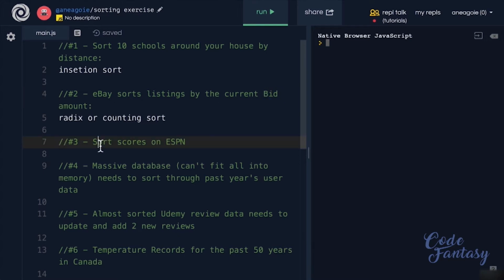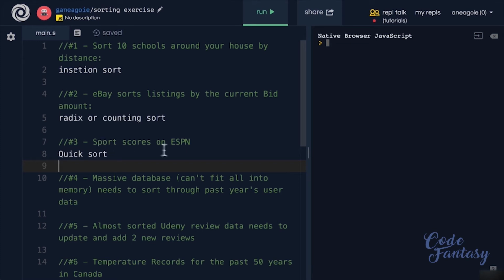What about sports scores on ESPN? Well, sports scores can vary. There's decimal places sometimes. There's different formats such as tennis and soccer and different things. And there's definitely lots of sports and lots of scores to handle. In this case, I'm going to use quicksort. It's going to be the most efficient. And although we might have the worst case, I doubt that the scores are going to be sorted because there's just so many different kinds.